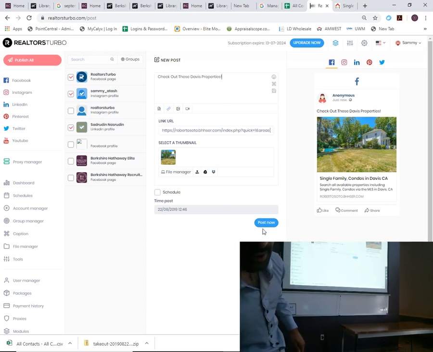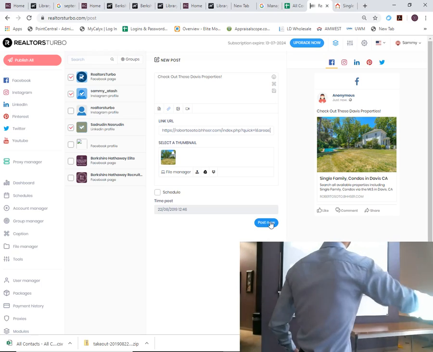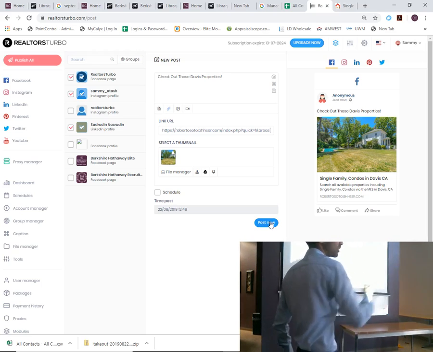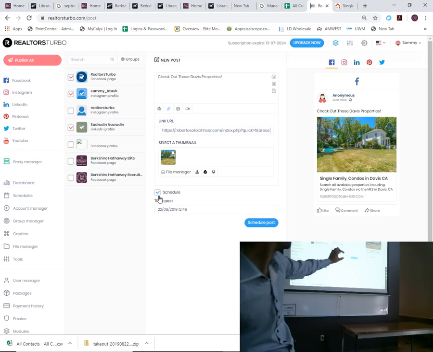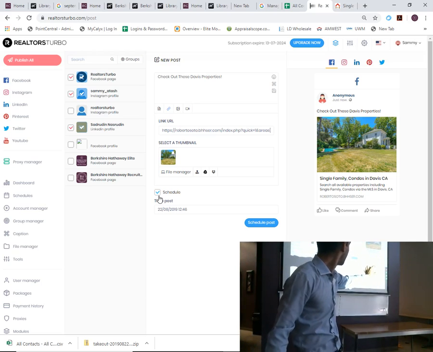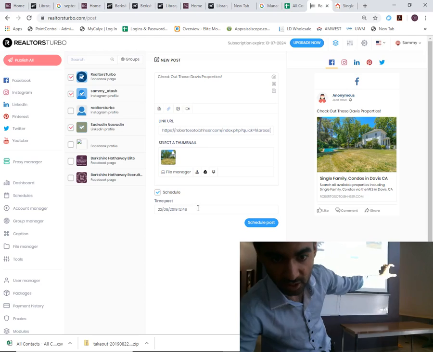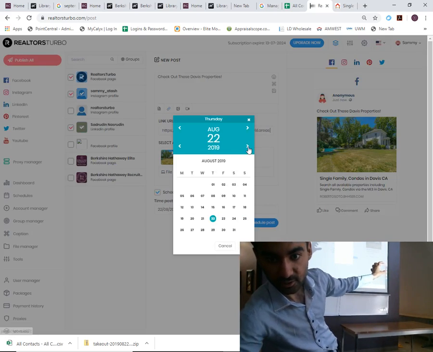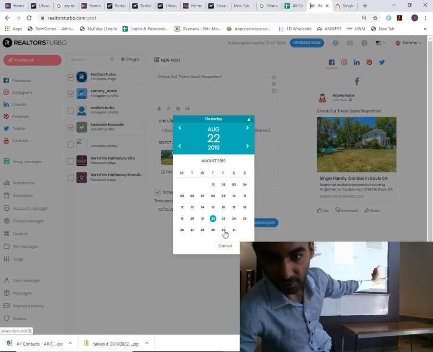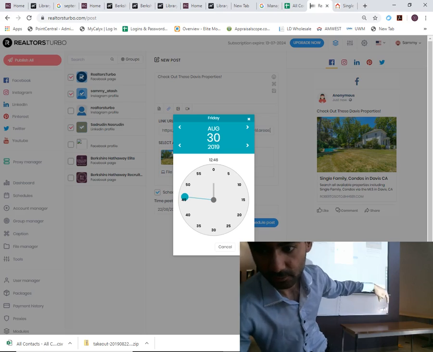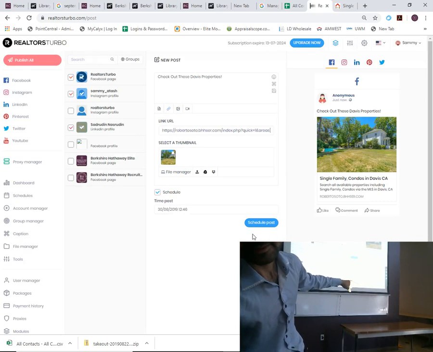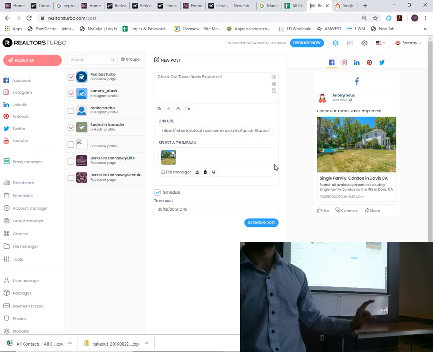Now we can either post now or we can schedule. Schedule, very important. Click on schedule, and then you want to click the time to post. Let's do the Friday of next week, and press OK. Pick the time and date. Then schedule, and schedule post. When you schedule post.